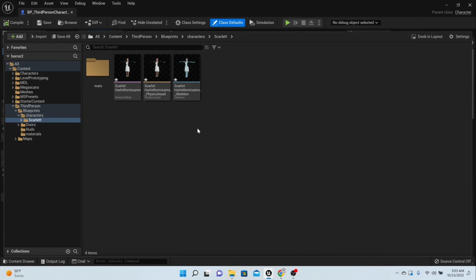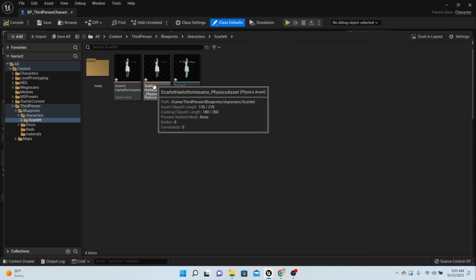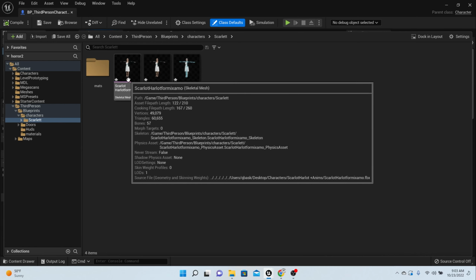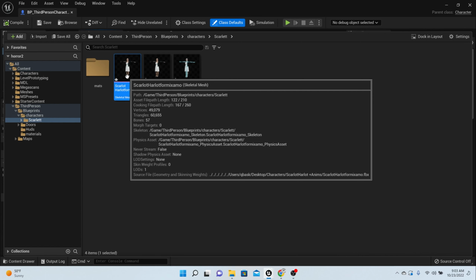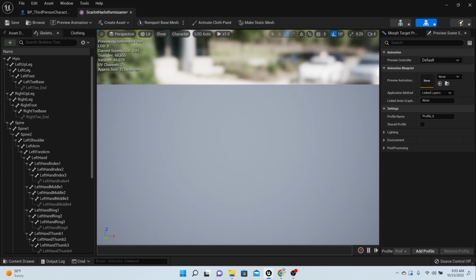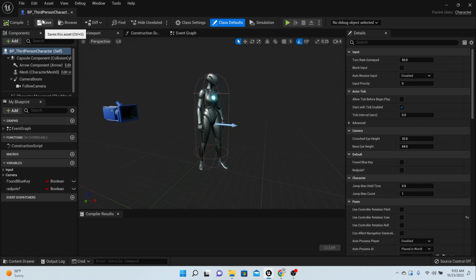Man, that took me a long time. So we've got our materials folder, and now we've got our character right here. Now, there's a purple, an orange, and a blue. The blue is the skeleton of the character. The orange is the physics asset, meaning the collisions and all that stuff. And the purple is actually your mesh, your skeletal mesh. So that's your character. Here's my character right here. We've got Scarlet. She looks cool. Let's save.